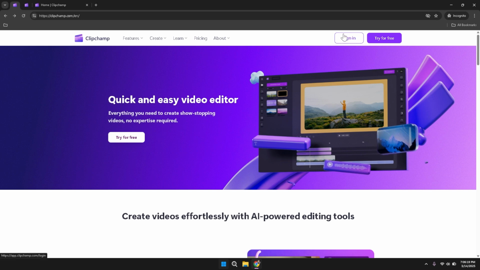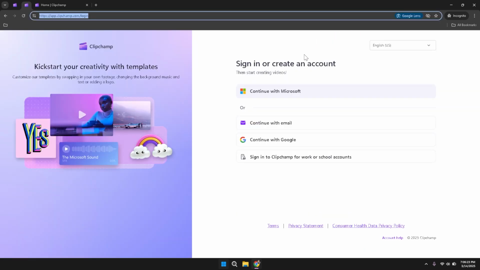Clicking on it will prompt you to choose your preferred method of signing in. Choose the option to continue with Google. This method allows for a seamless and secure login process by linking your Clipchamp account to your existing Google credentials. If you're not already signed into your Google account, you'll be prompted to enter your Google email and password. This integration simplifies the login process and ensures that your projects and settings are consistently accessible across devices.